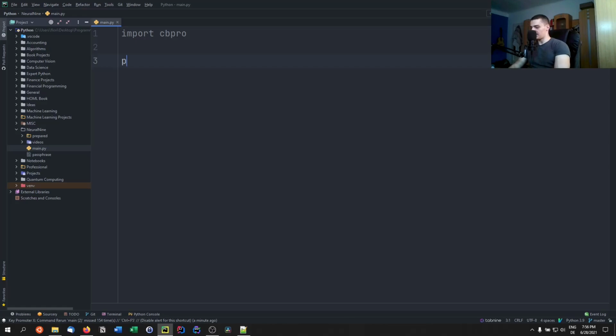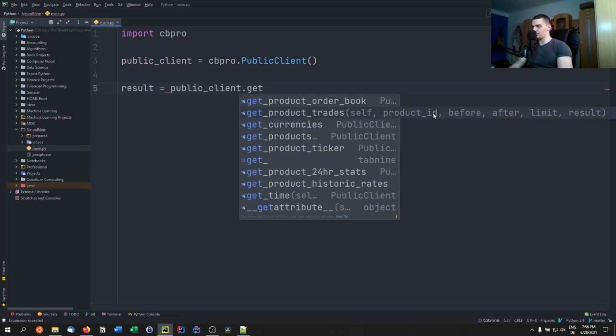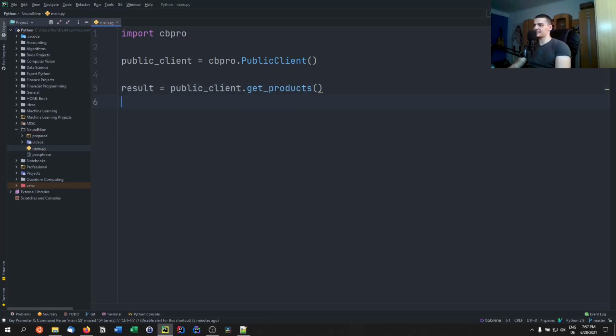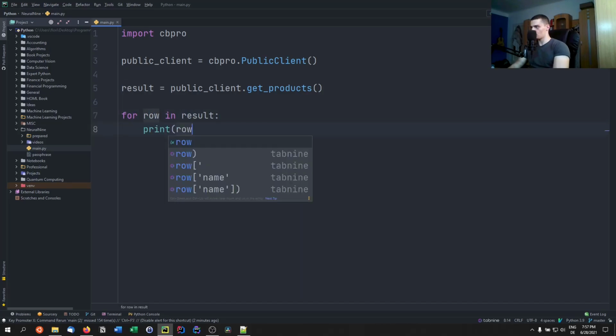And we're going to start with that. We're just going to say public client equals cbpro.PublicClient. And then we can print some basic information. For example, we can say result equals public_client.get_products. Do we have a get products? There you go. Get products. Basically, what can we buy and what can we sell? And we can say for row in result, print row.